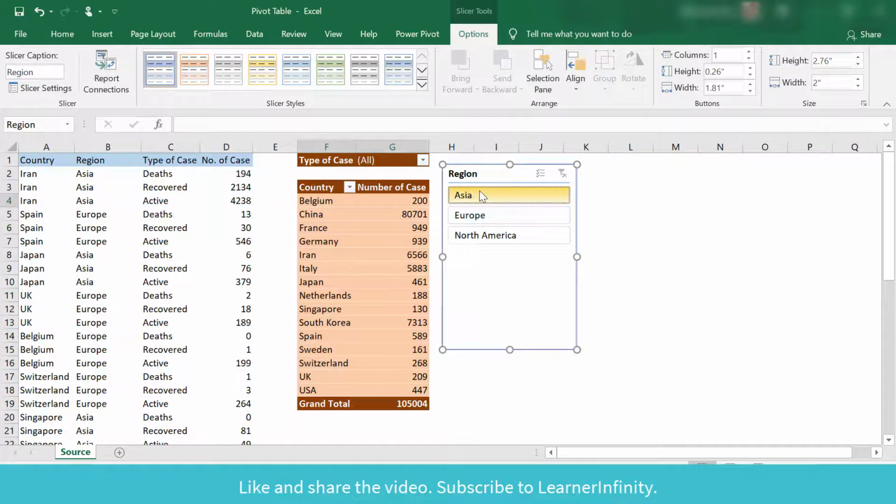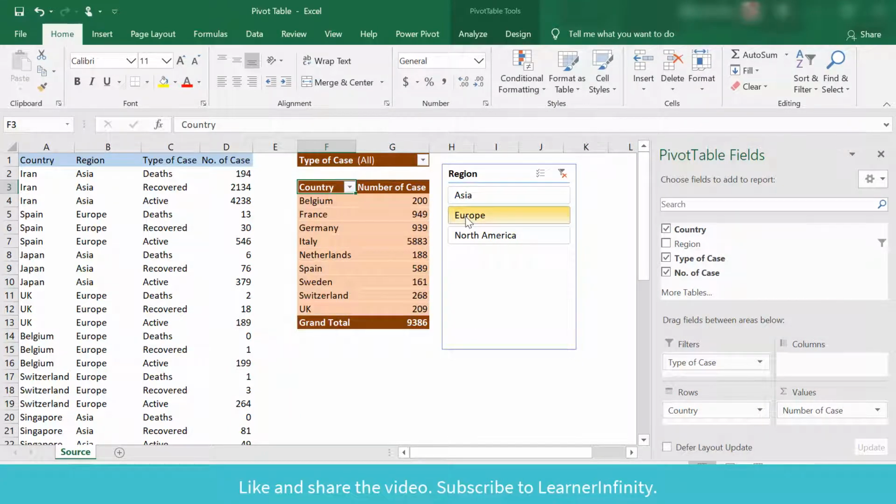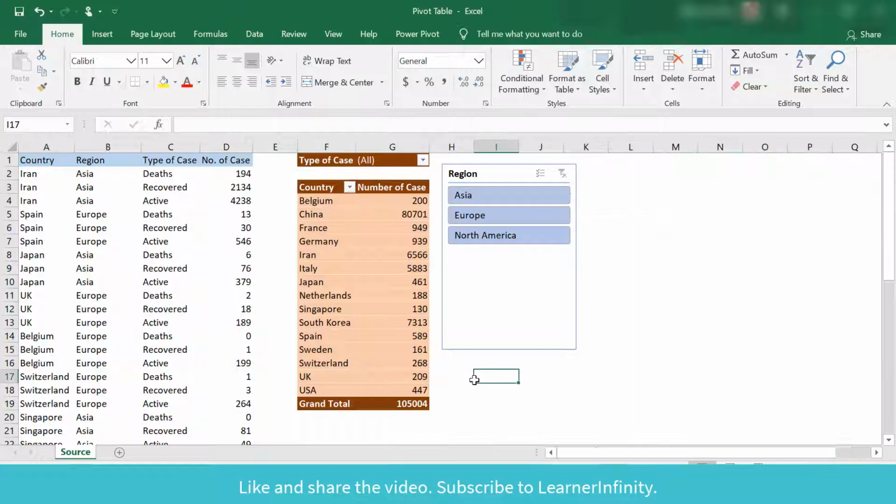The table only shows cases in the Asian region. We can show only European countries or only North America. We can show all regions by clicking Clear Filter.